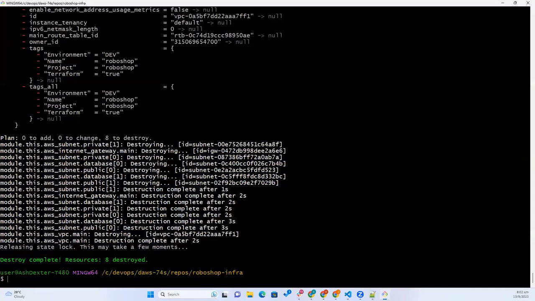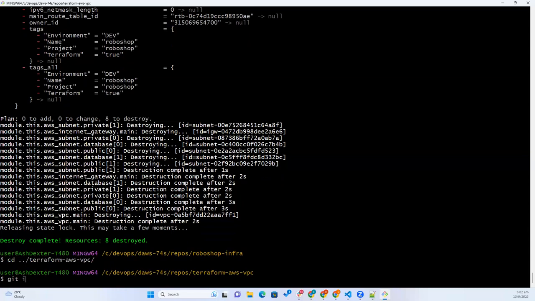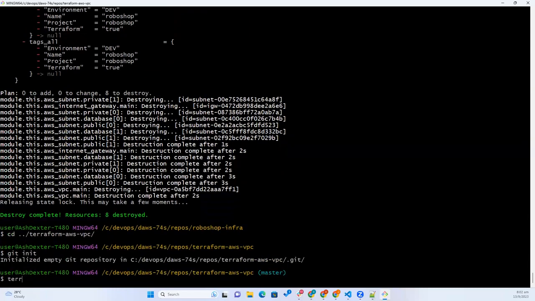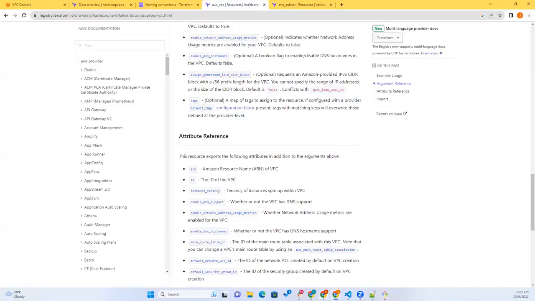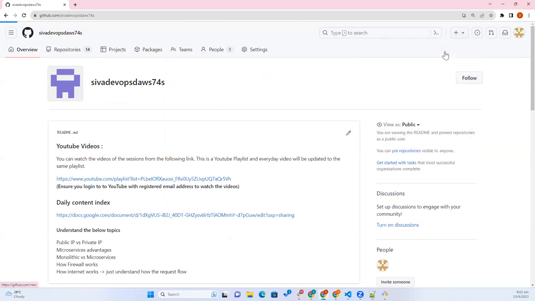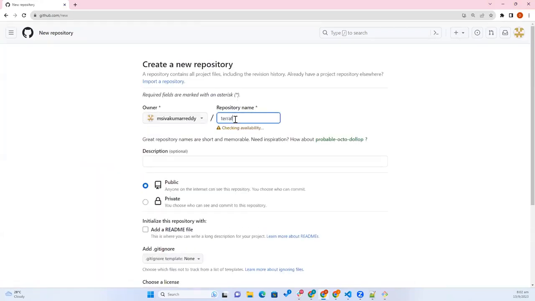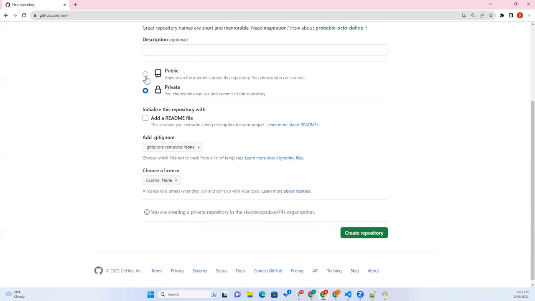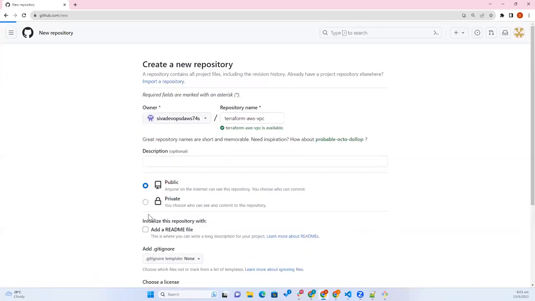Now let me push this actually. cd terraform-aws-vpc, git init, terraform init, git remote add origin. Let me go here and create one repo, terraform-aws-vpc, public, create repository.